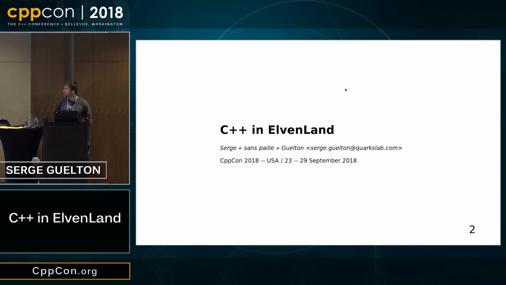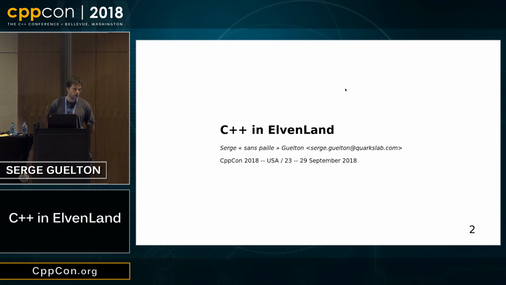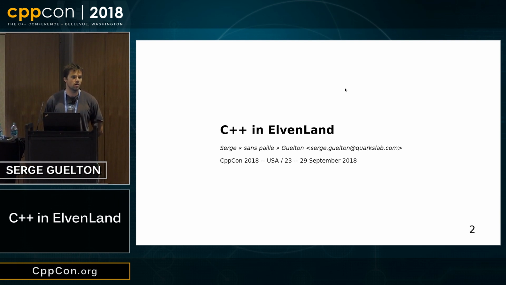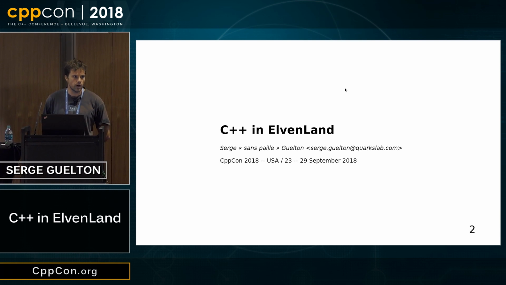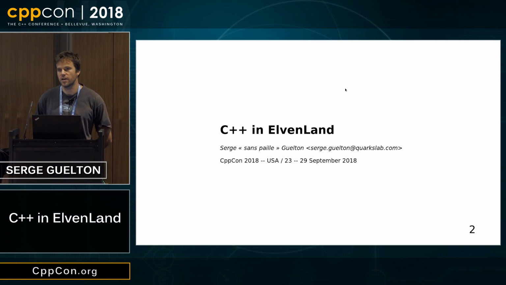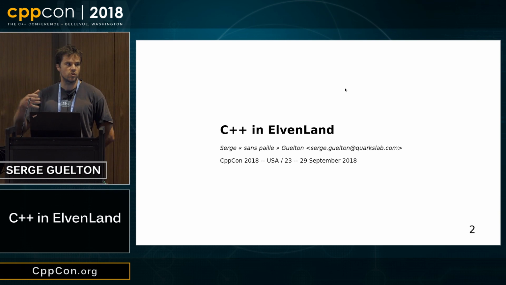So, welcome to my talk. This is one of the talks where you won't see any metaprogramming. You won't see any constexpr stuff. You will see only low-level aspects of the language, or exactly low-level aspects of what the language generates.